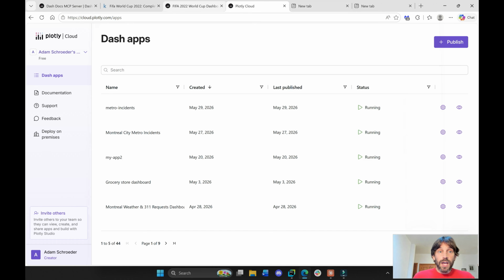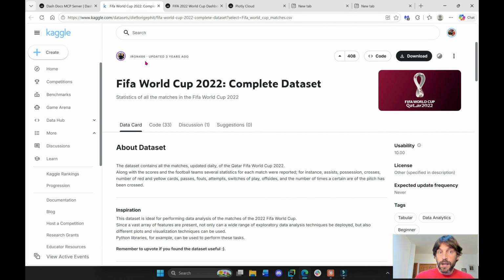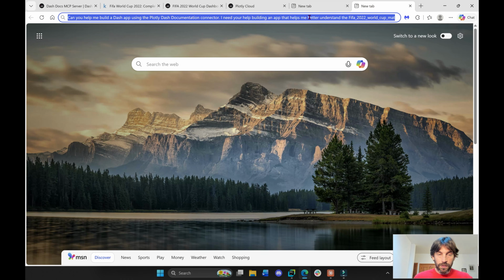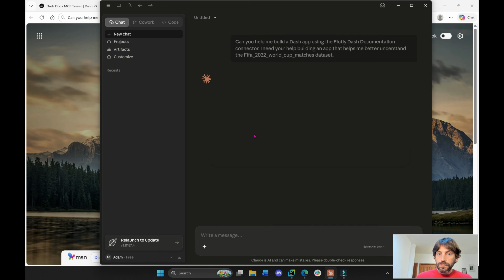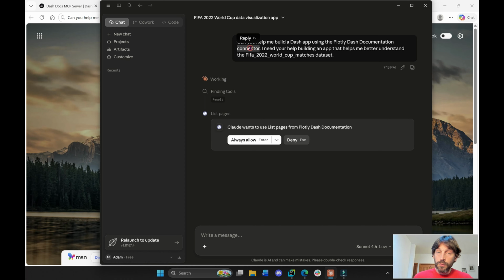So this Plotly Dash app is sitting on top of this FIFA World Cup 2022 data set from IRN 486 on Kaggle. So I downloaded the CSV sheet and I put it in my folder. And I'm going to tell Claude, I'm going to give it this instruction. Let's go to Claude. And we're going to say, could you help me build a Dash app using the Plotly Dash documentation connector, the one we just connected? I need your help building an app that helps me understand the FIFA 2022 World Cup matches.